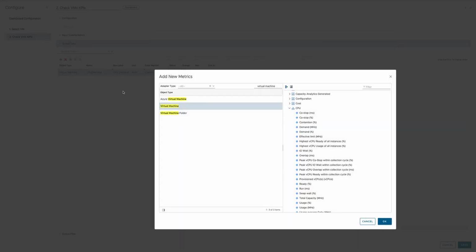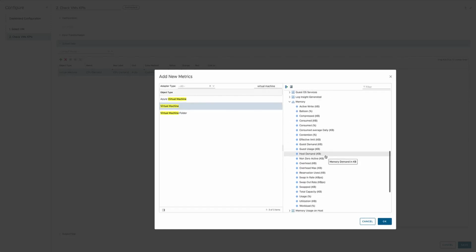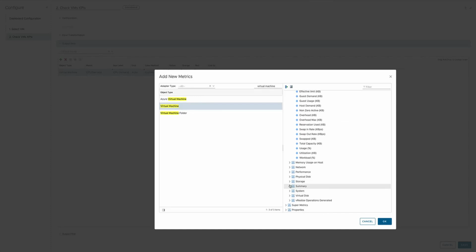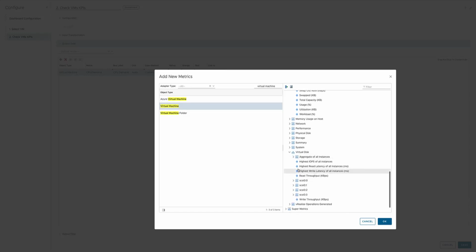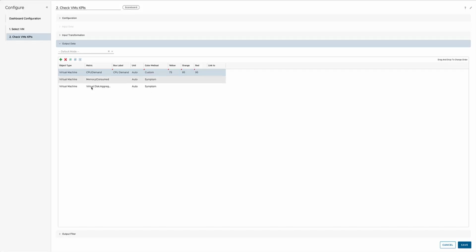To display some more KPIs for a selected virtual machine, we select additional metrics to display within this scoreboard. We have a metric already for CPU. Now we select something for memory and for virtual disk. Keep in mind, you just click once on the metric and then go to the next one and click once. A selected metric remains selected. Now we have those metrics added to our scoreboard.